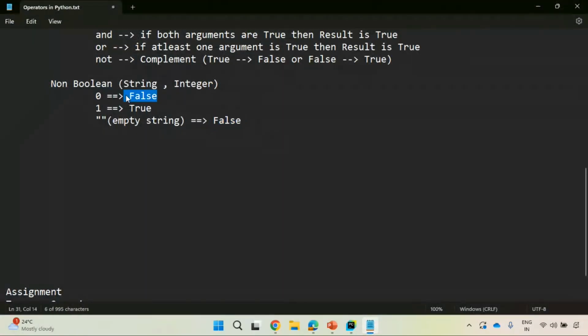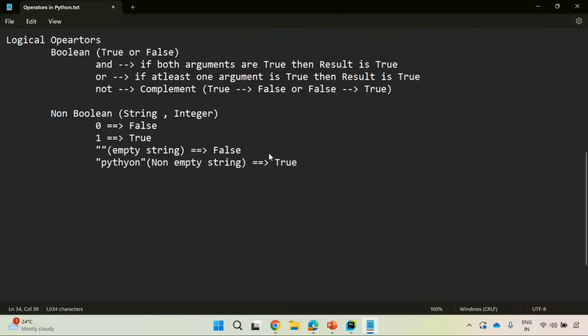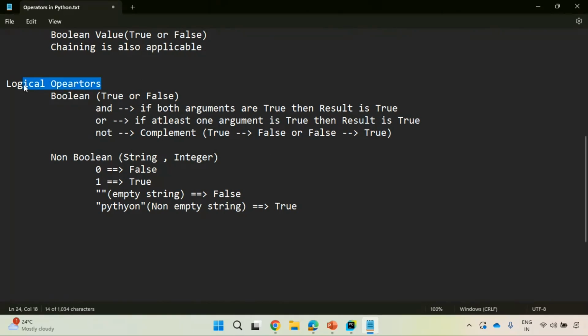0 means false, 1 means true, and an empty string means false. Let me write a non-empty string, let me take Python, which will evaluate to a true Boolean value. Very important: the logical operators and, or, not are applied on Boolean data types and non-Boolean data types.